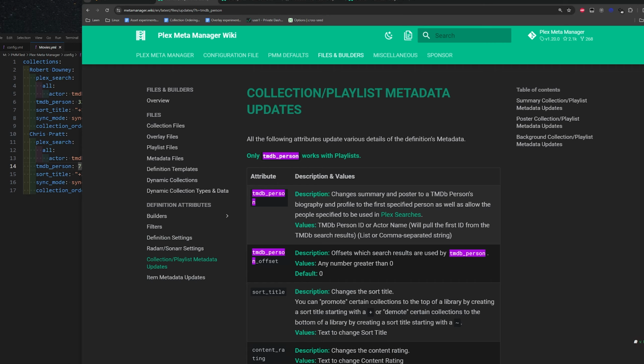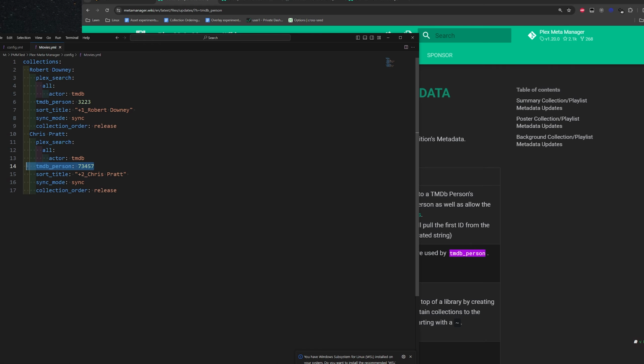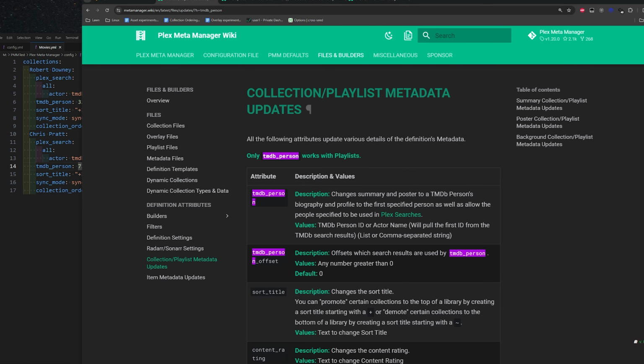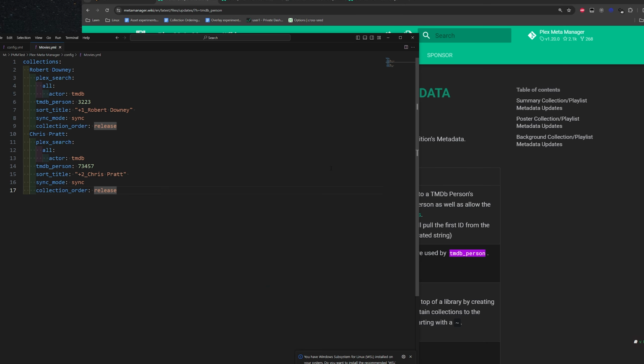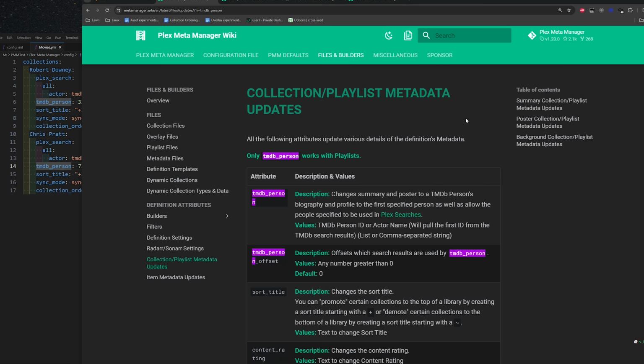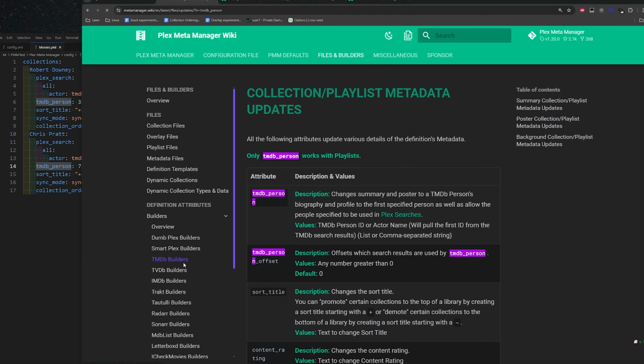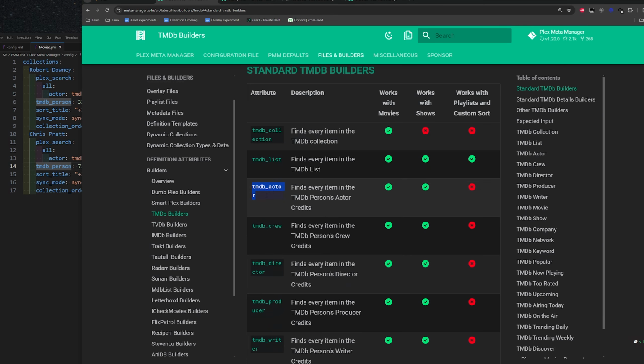TMDB person changes the summary and poster to a TMDB person's biography and profile to the first specified person, as well as allow the people specified to be used in Plex searches. Okay, so this will automatically set the summary and poster of our collection to whatever the TMDB person is. So this is actually a collection update. This is one of the attributes, the definition attributes you can use. So I wasn't aware of this. I thought it was a Plex dummy search for a TMDB search, which also has something called TMDB actor.